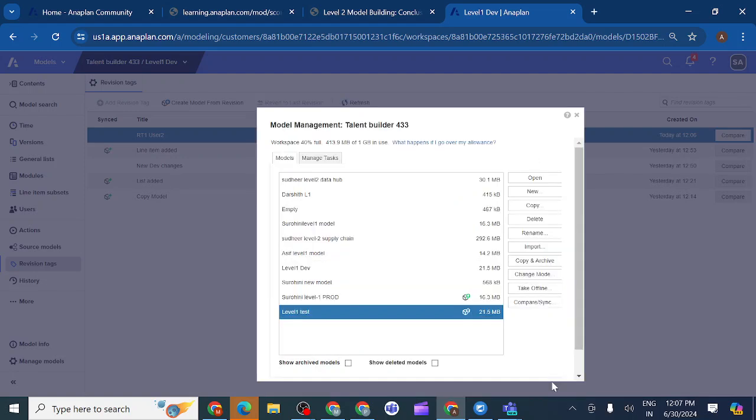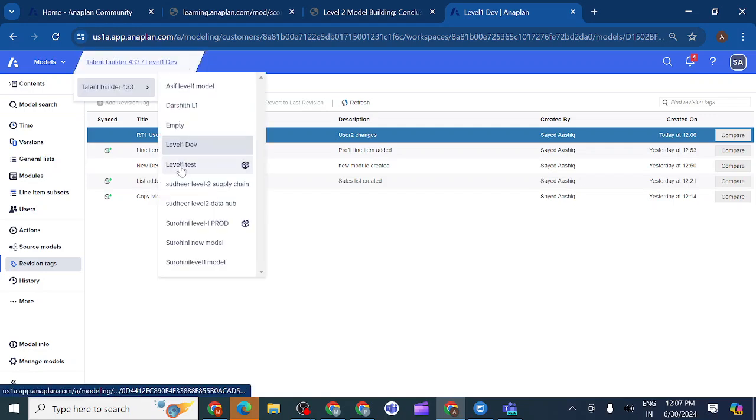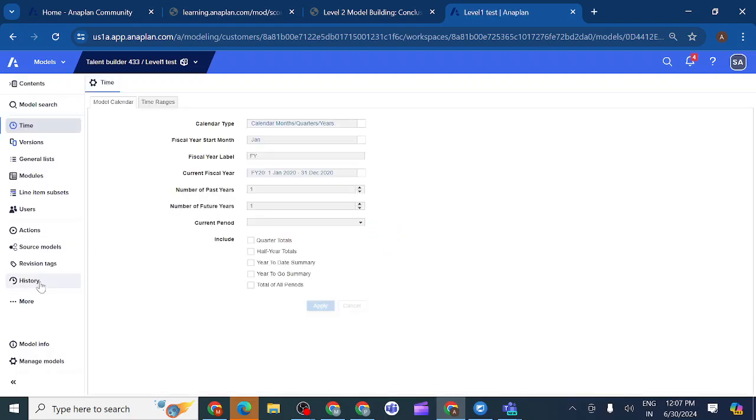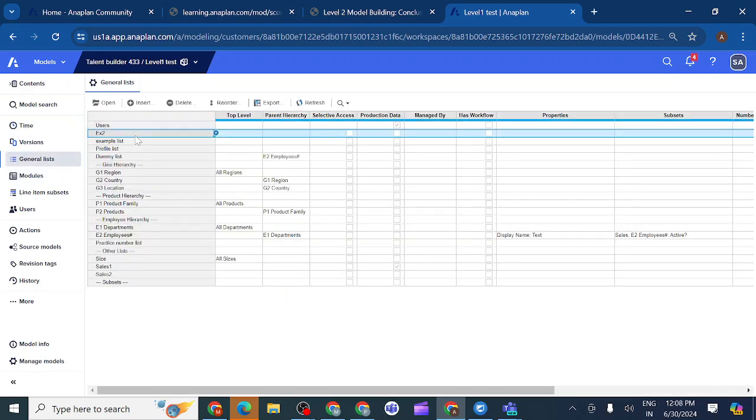Then what happened? User 2 changes, the EX2 list details, we should get in the level 1 test model. Is it correct? EX2 list should get in the model. Did I get the EX2 list from dev to prod without getting the EX1 list? Yes, so we got it here.